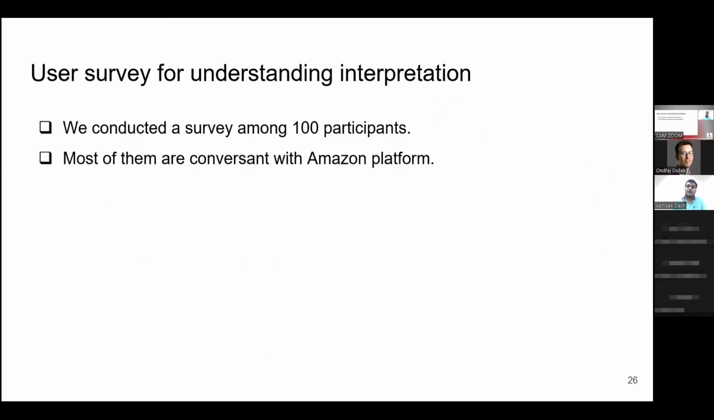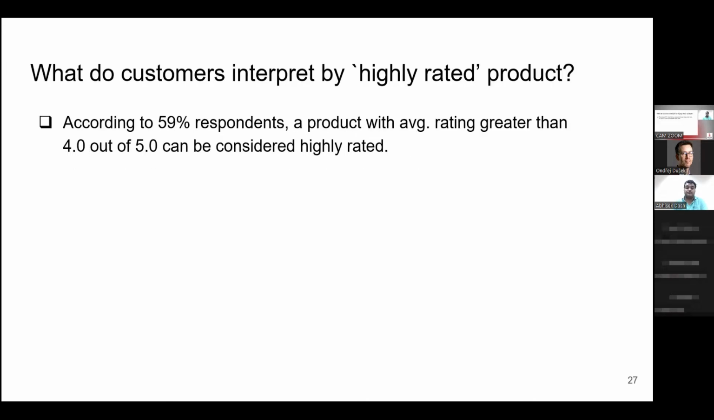Now, to see what customers understand from these different explanations, we conducted a user survey among 100 respondents. The majority of our respondents were well-versed with the Amazon e-commerce marketplace, and we asked them different questions regarding the interpretation of these different nuances, expected position of product with such explanations, and their purchase likelihood, etc. Let's go through them one by one.